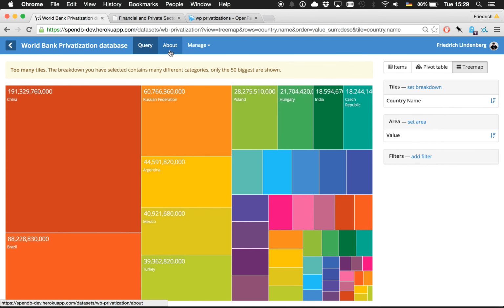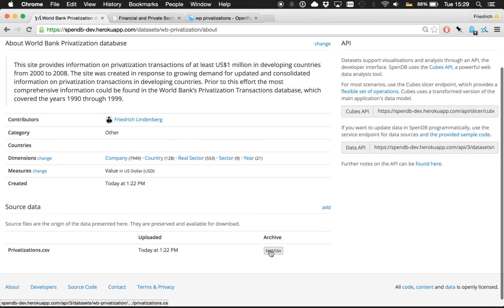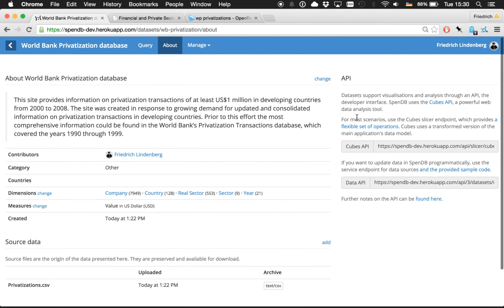I just want to show you two things. One is obviously there's a lot of information being stored here about this dataset. This is the description we gave at the beginning. Down here we have the source data, and at any time we can kind of go back and get the source data that we uploaded before, or someone else who wants to kind of play with the data independently can get to it. And obviously there's also access to the API, which can be used by people who do data visualization or data analysis as a quick way of getting to the data while it's in SpenDB's database.